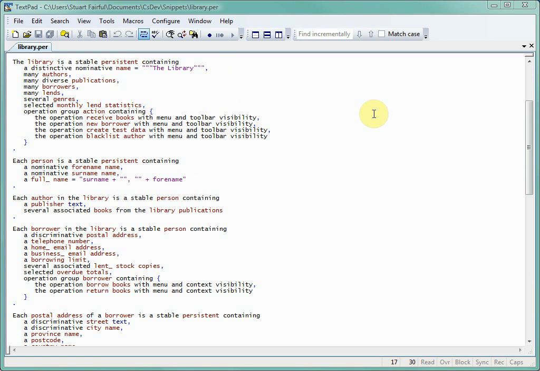The property name can be just a class name, such as authors and publications in the library, or it can be just a given name, such as forename and surname in the person class, or it can be a combination of the two, such as the full name in the person class. In this latter case, an underscore is appended to the given name to indicate that the given and class name make up the property name.